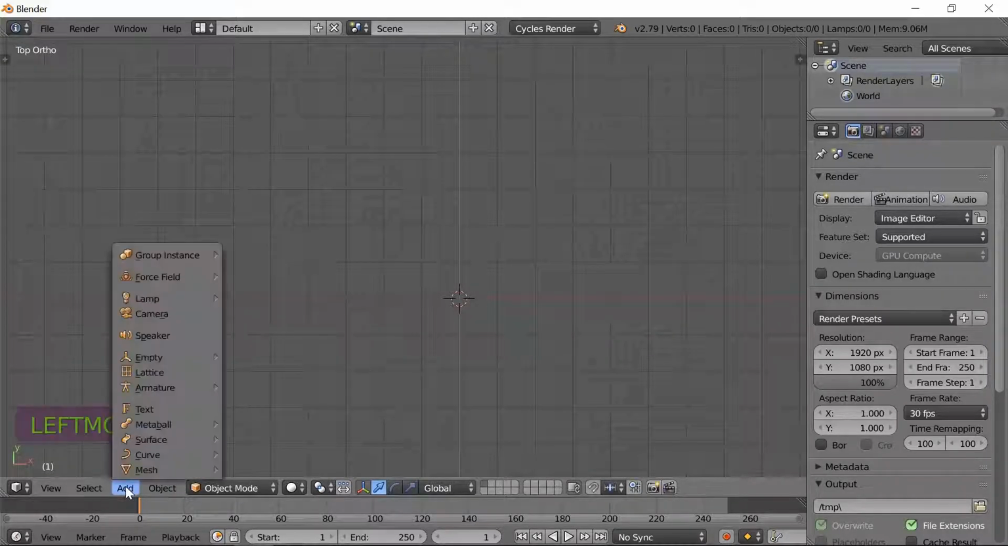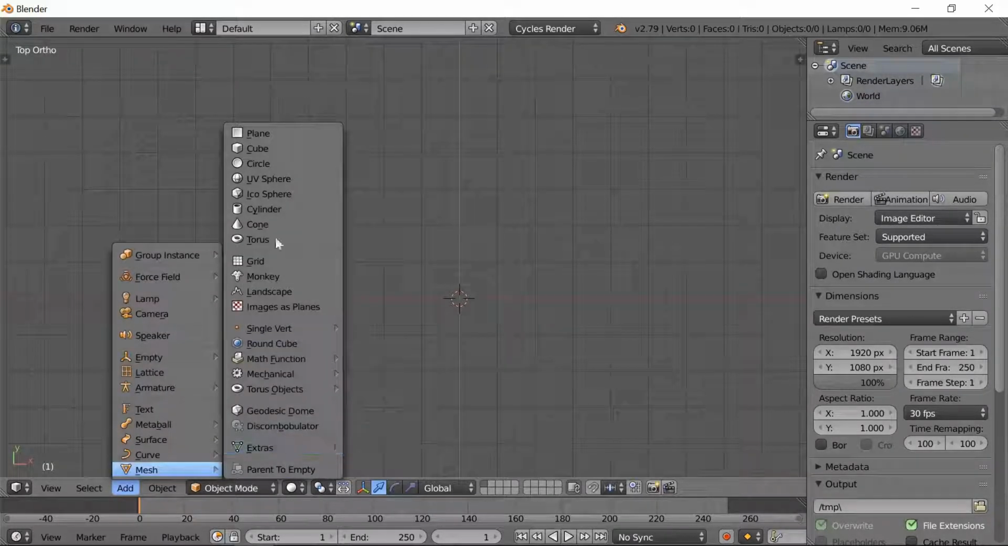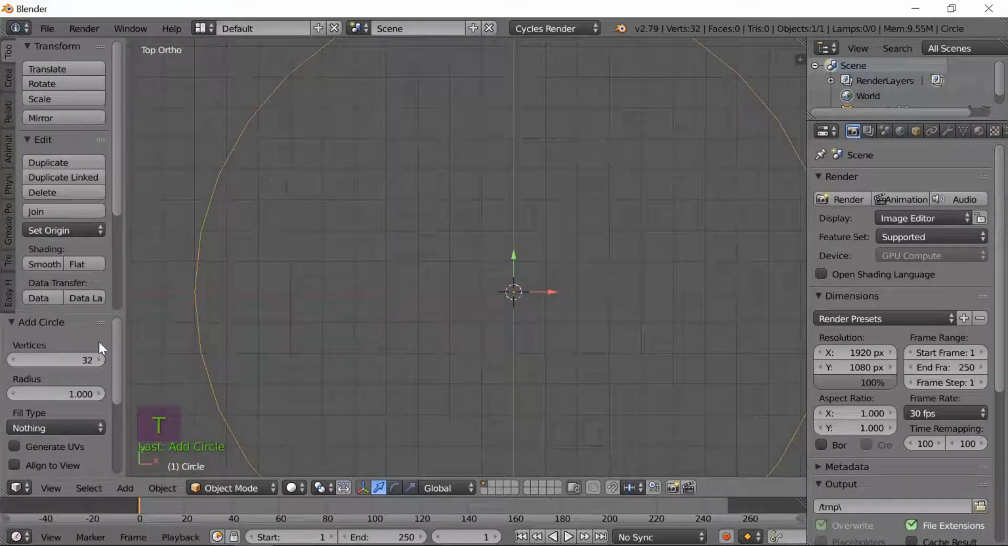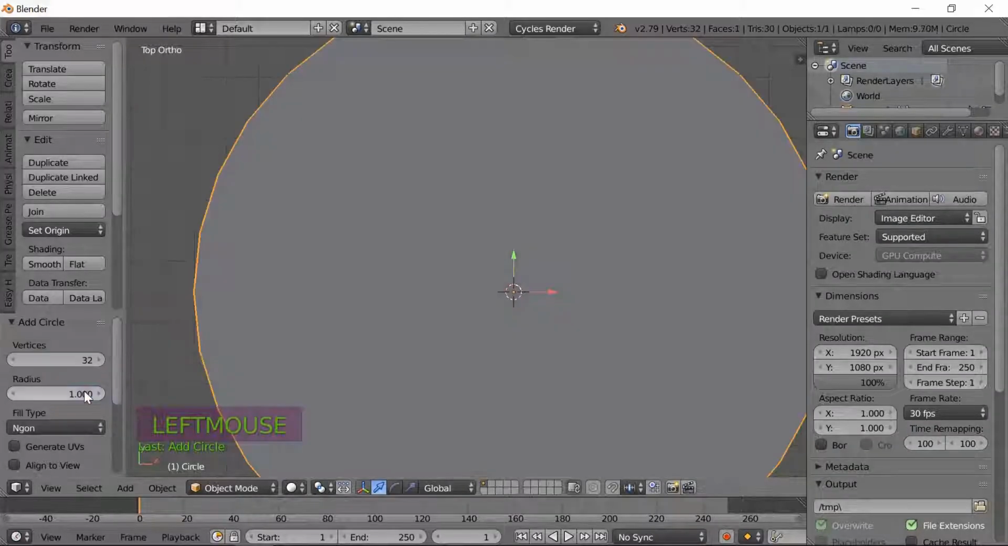We'll pop in, when I get there, a mesh circle. And I'll press T to bring up the toolbar, and we'll fill it with an N-gon. Doesn't matter what we fill it with in this case. And looking a bit bumpy around the edges, so I'll increase the vertices to something a lot more actually. It'll do.